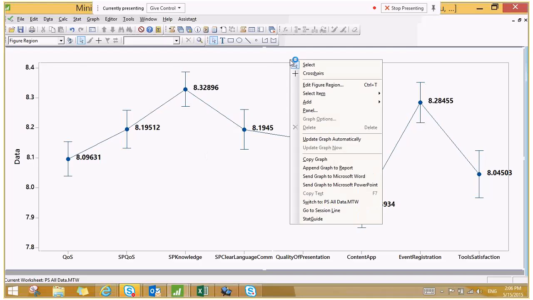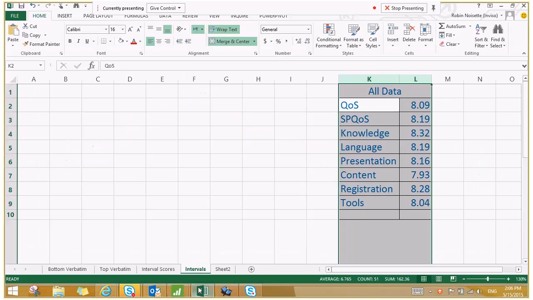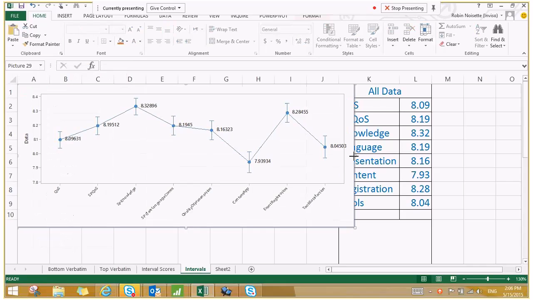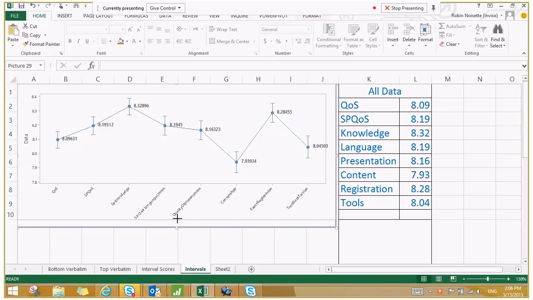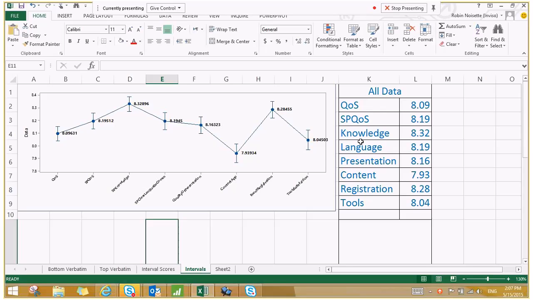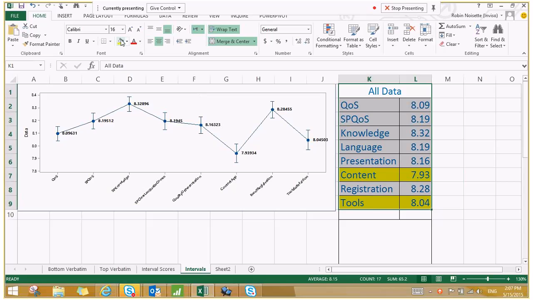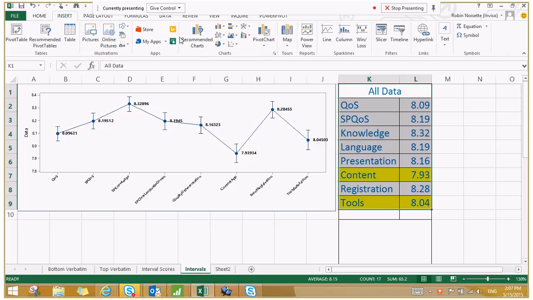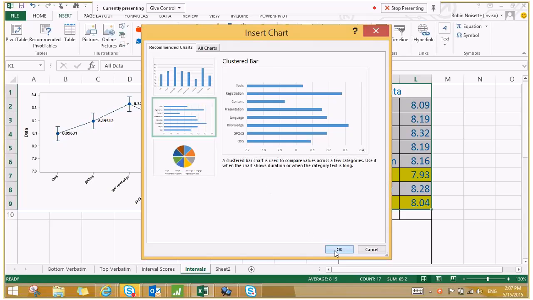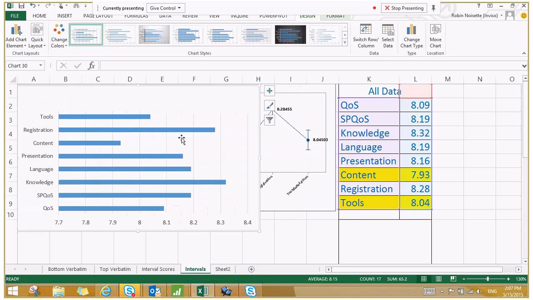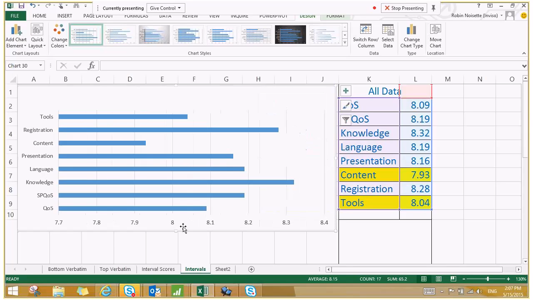And so I want to go ahead and copy this graph now over into the Excel spreadsheet. And it fits rather nicely now that I've adjusted it. And I have already transposed the scores in, and we know that content applicability is a low score and tool satisfaction is a low score. So I've got those highlighted. And then I also would like to insert a bar chart, which is a clustered bar chart, right in Excel so that I get the data in the format that I want to see it in Excel.